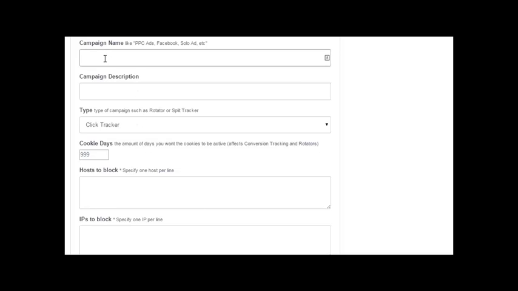Now the campaign name, if you're wanting to create tracking links, there's a campaign and then there's links inside the campaign. So if you're doing, let's say, Facebook advertising and you want to have tracking links for every single Facebook ad that you have, you would go in here and make a campaign name. Let's just maybe call it Facebook ads.